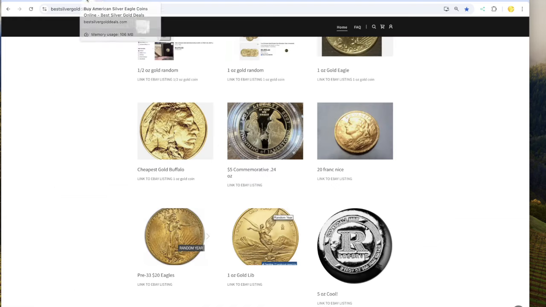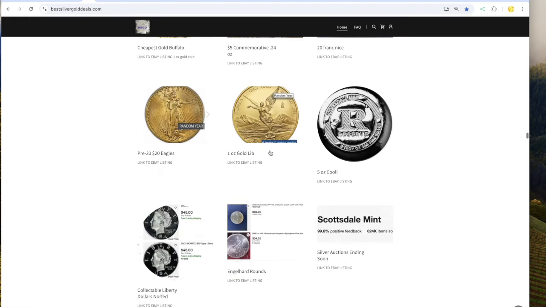Yeah, eBay still has some deals here. You know I like the $5 commemoratives. And the pre-33, which some people are buying, can go as low as 2618 for a Liberty Head double eagle. I would get the St. Gaudens. Okay, there's the Norfeds if you want to check those out. Here's these Engelhard rounds, which we're diving a little deeper into.